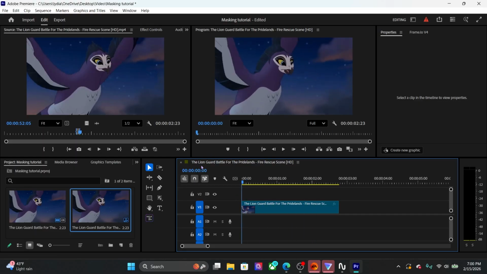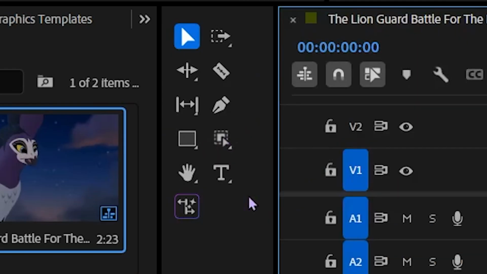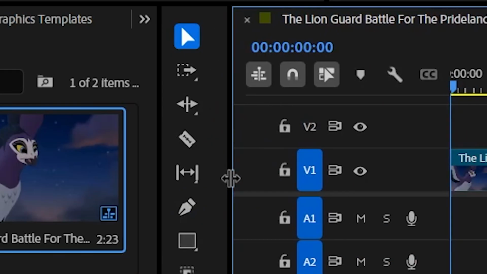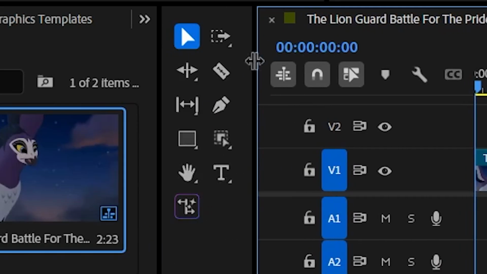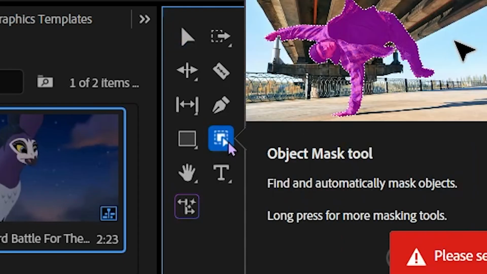So the way you know if you can do this is if you have this tool here in your toolbar. Your toolbar might be like this. I like to drag it out a little so I can see all the tools more clearly. But here is the object mask tool. If you hover over it, it should say that. But if it doesn't, for some reason, it's just a rectangle with a mouse on it.